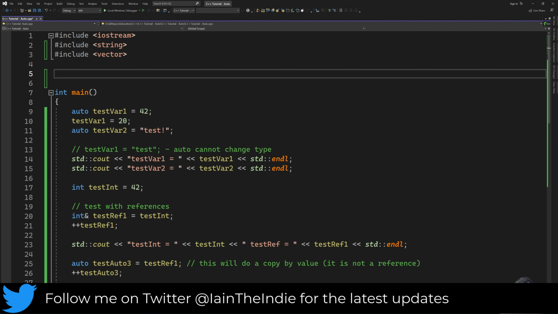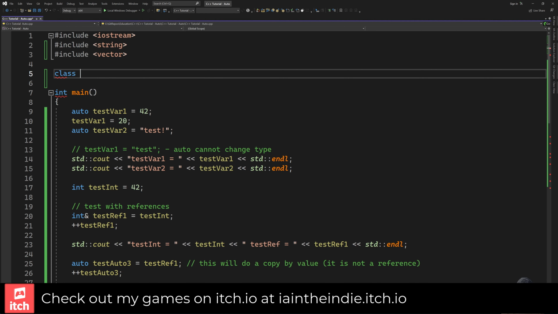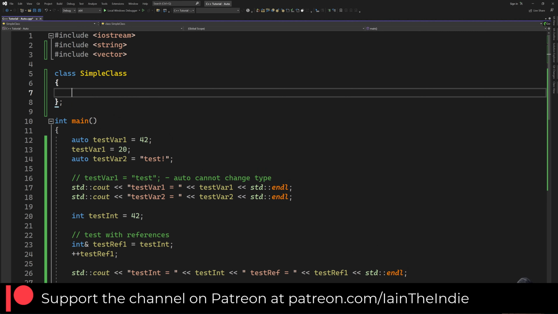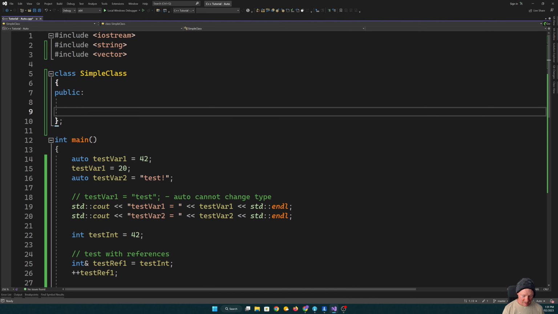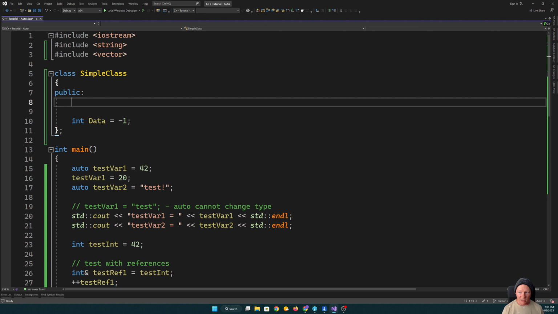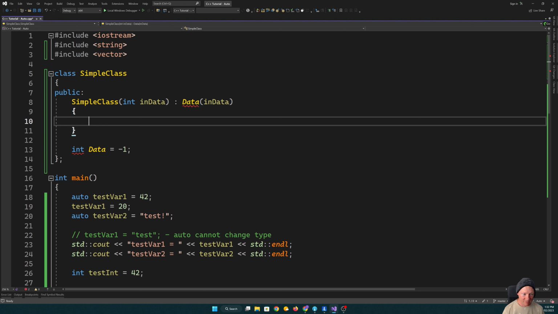Okay, so the class I'm going to create is a very simple class, which I'll call simple class. I'm just going to give it a single variable, data, which I'll default to -1. I'm going to give it a basic constructor that all this does is set the data variable like that.